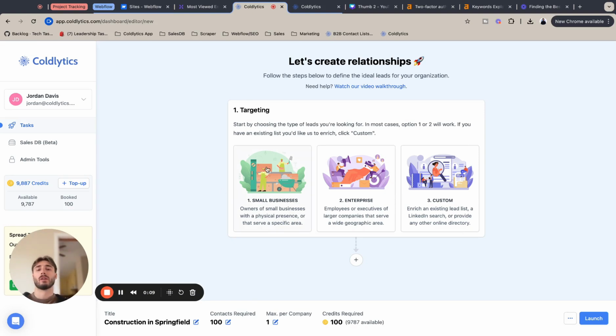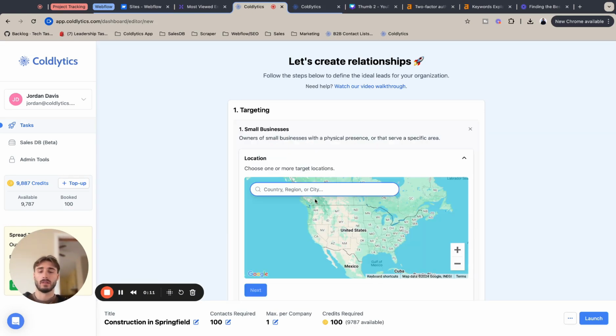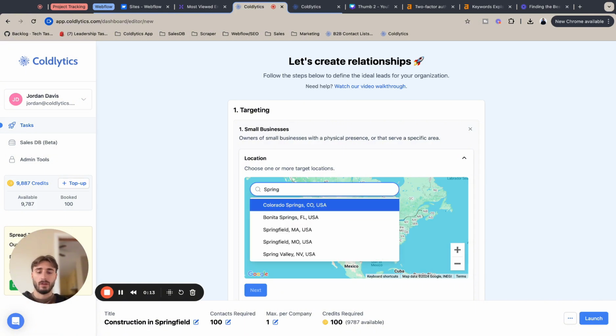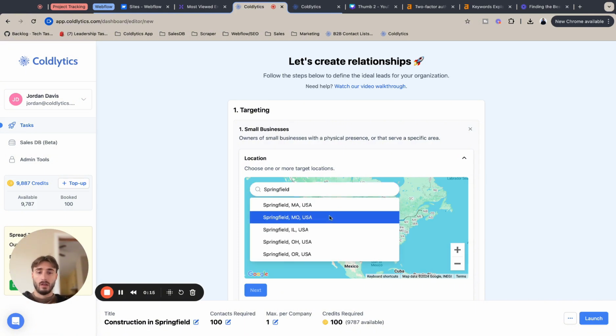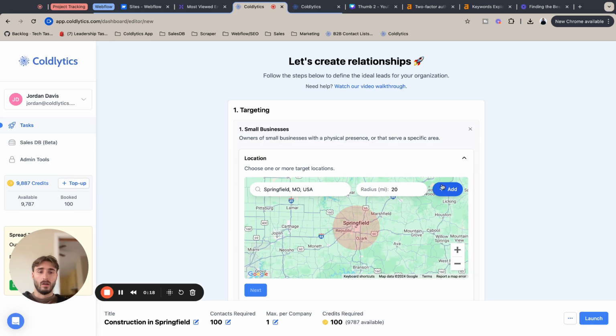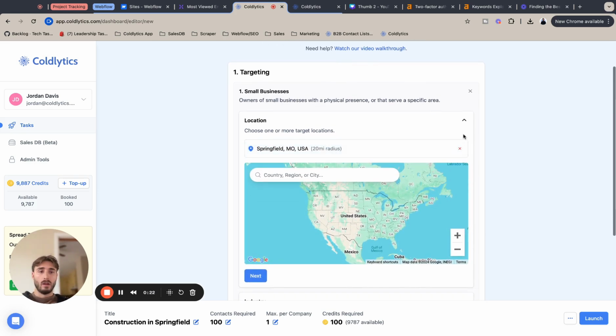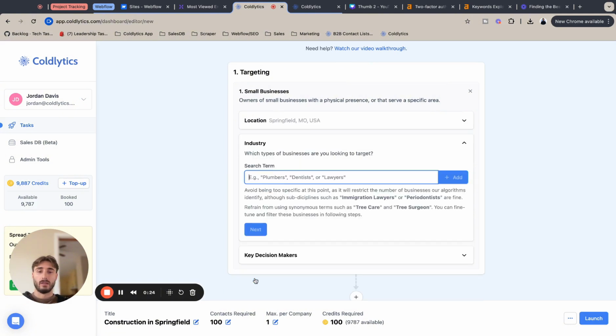So step one, we're going to start with our targeting, and we're going to go with small businesses. And today we're going to Springfield, Missouri. So select that. 20 miles is a good enough range for this, so I'm going to add it. And with that, I'm going to hit next to lock it in.